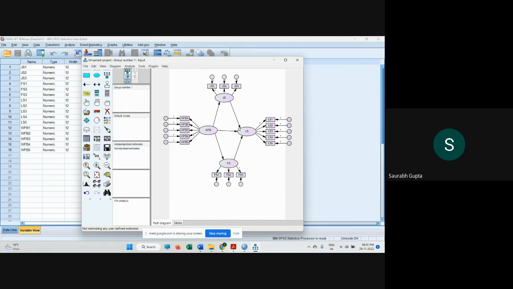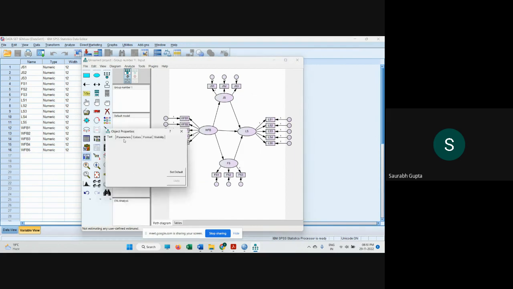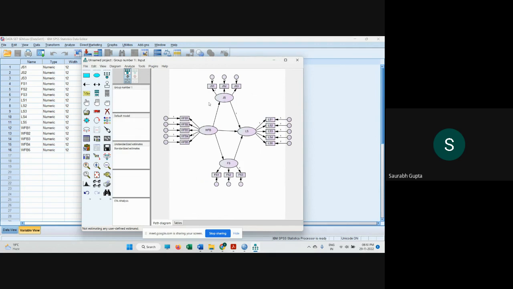Clear? Now you need to select this and provide the regression weight one. Okay, now in this particular latent construct variable, you need to add some error term.